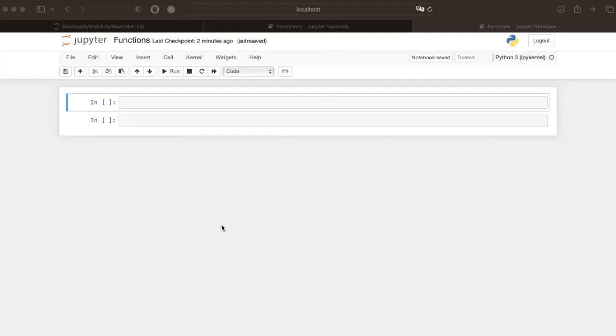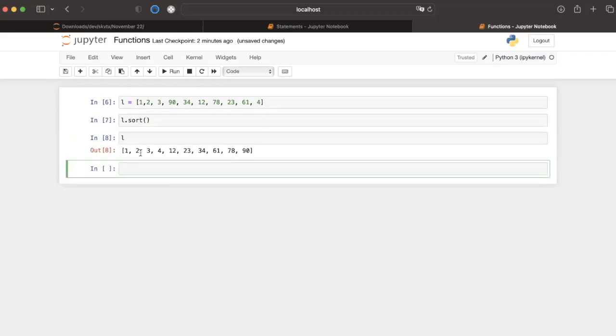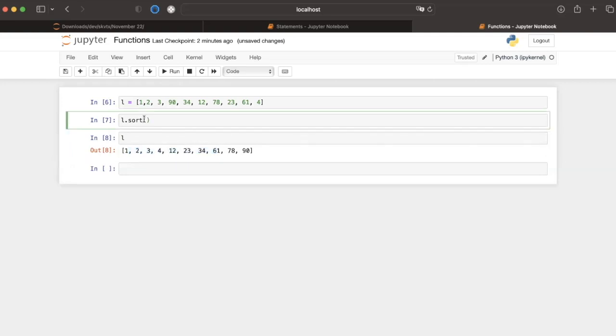So let's say, remember the sort function in list. If you have a list, let's say L is equal to 1, 2, 3, 90, 34, 12, 28, 23, 61, 34, like that, right? If you have a list like this and you do L dot sort, what this sort method does is sort your list, and if you check the list, it is sorted. If you want, you can also sort in reverse order, the decreasing order as well.